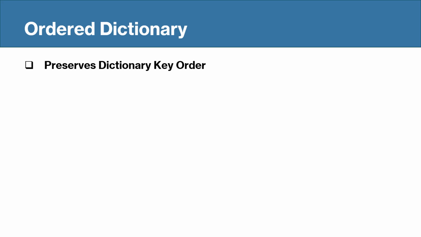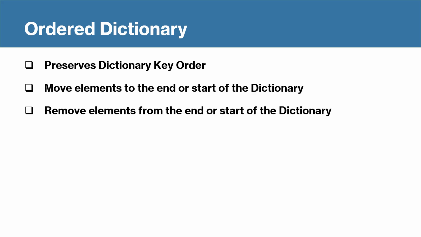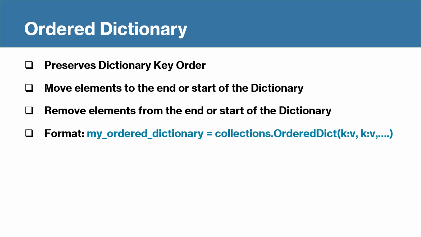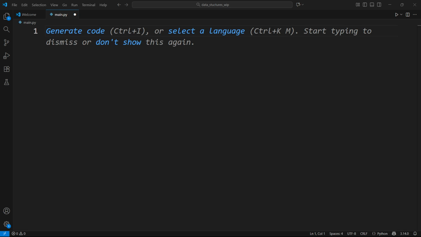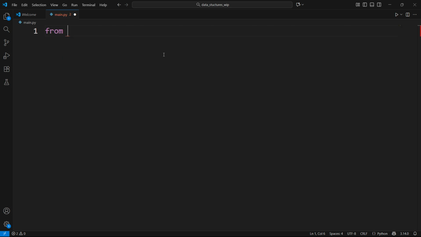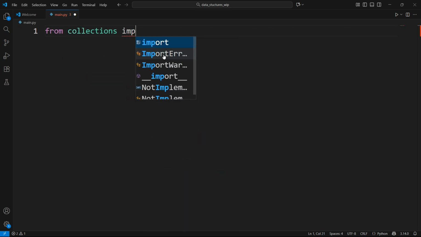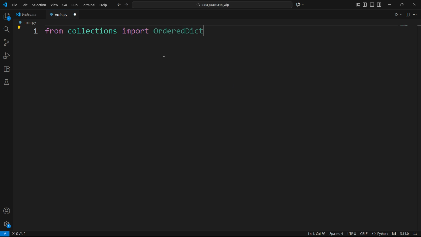The ordered dictionary preserves the dictionary's key order. You can move and remove elements at the front or end of the dictionary. And here is the format for creating an ordered dictionary. Let's switch to VS Code and create one. Before we can create an ordered dictionary, we have to import the OrderedDict class from the collections module. So let's come here and type from collections import OrderedDict.